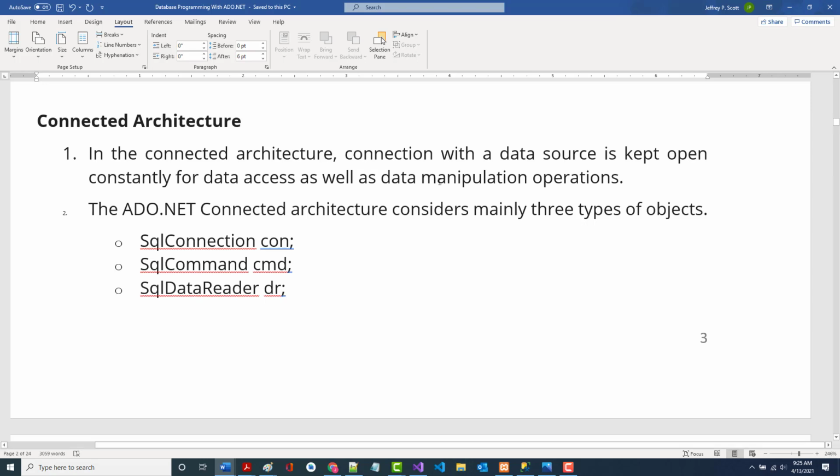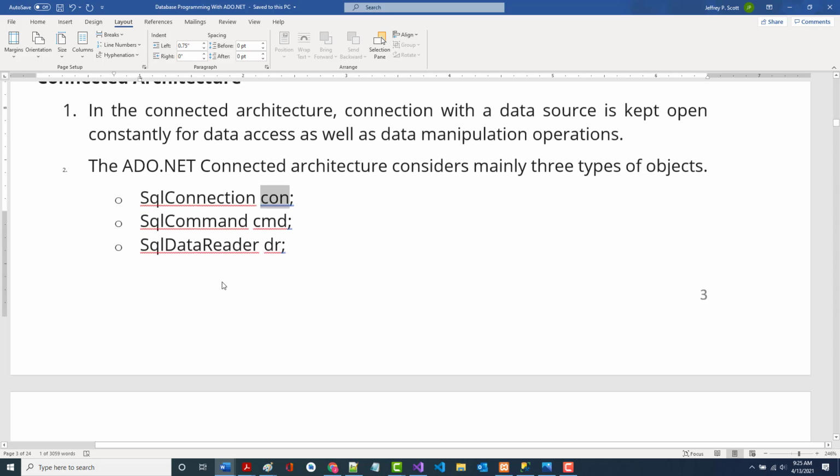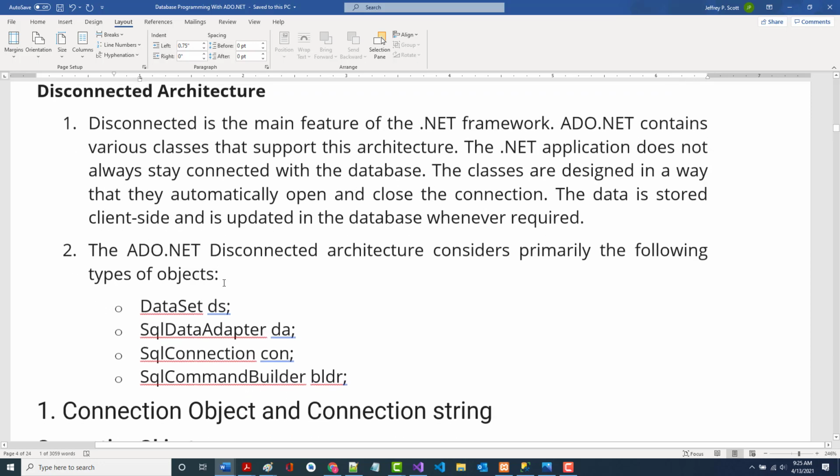All right. So it says the ADO.NET connected architecture consists of these 3 objects. I've already started to explain these to you. Now, con here is just the name they're giving this SQL connection. CMD is the SQL command, and DR is for the data reader. You can call them whatever you want.